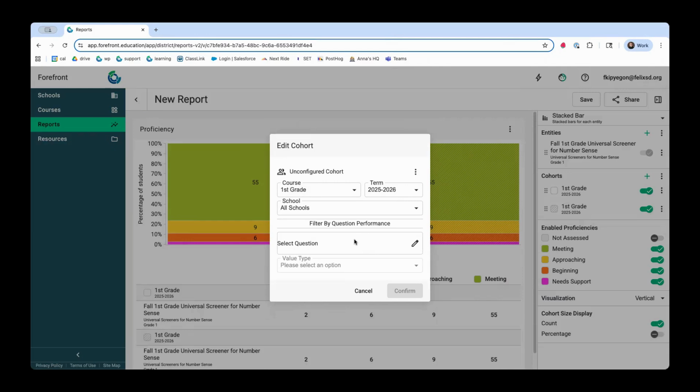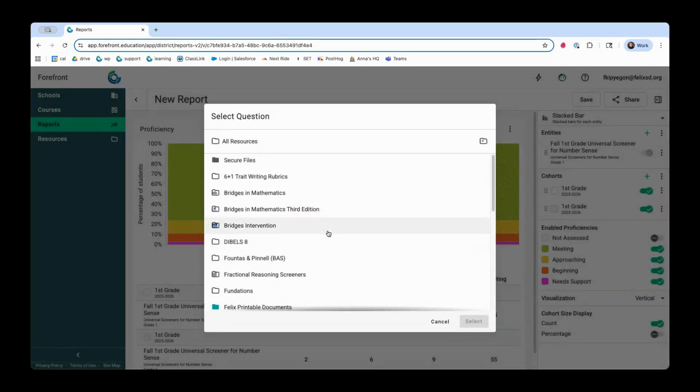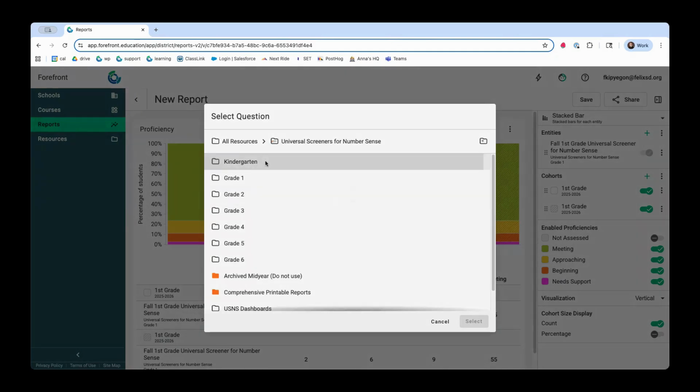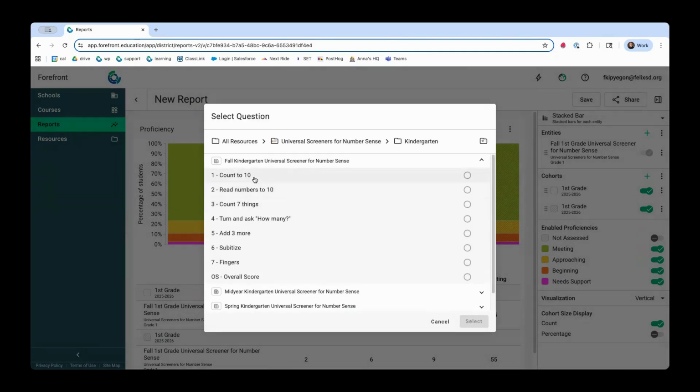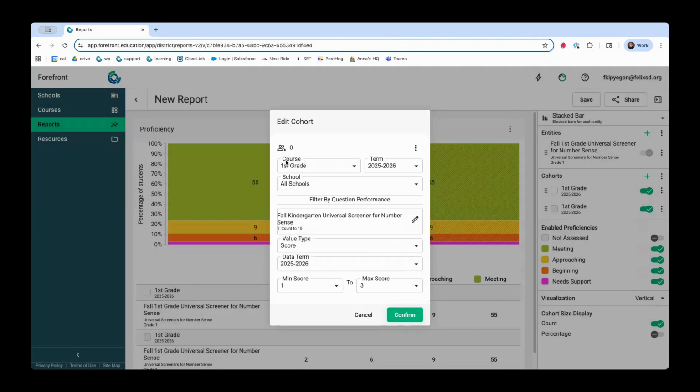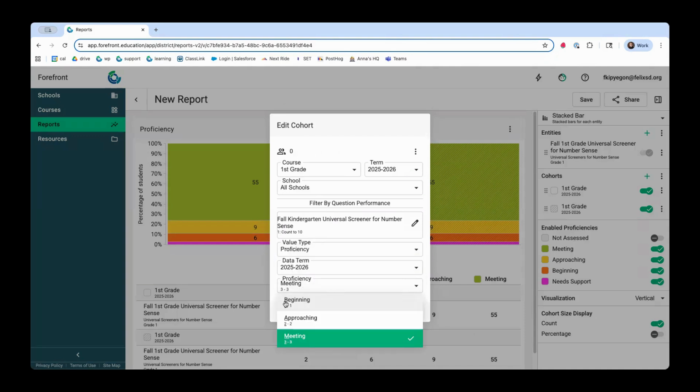Right now I'm looking at current first graders, and let's say I want to do some longitudinal tracking, which is where this sort of thing I think gets especially cool. So I want to select a question, and I'm taken to my resource folder, and I actually want to pick a question off a kindergarten universal screener. So I'm going to go back and we're going to just say count to 10. Okay, so I've got first grade this year, fall kindergarten screener. I want to look at the proficiency of the question, and I want students who are beginning on this question.